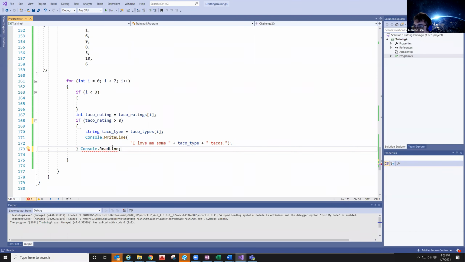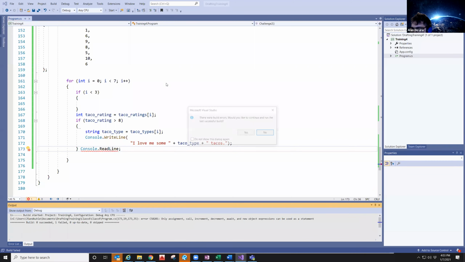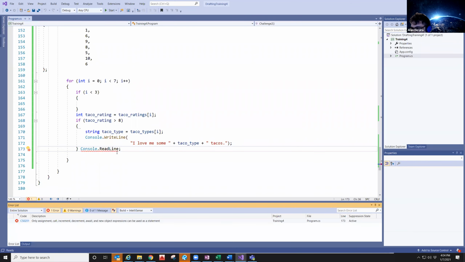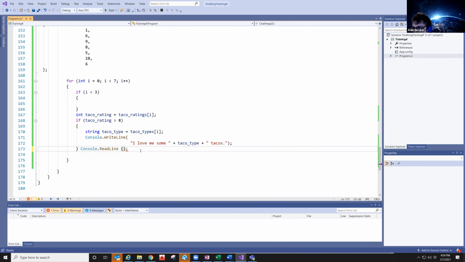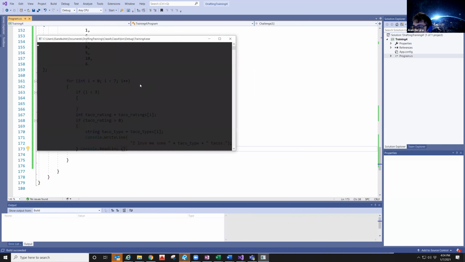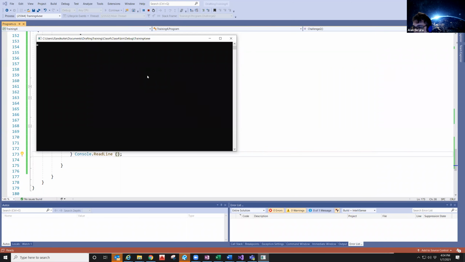Hit start. Doesn't like that. Oh, hit no. Put two parentheses after ReadLine, before the semicolon though. There you go. And now press start. No one liked my tacos. No one likes the tacos, I guess.